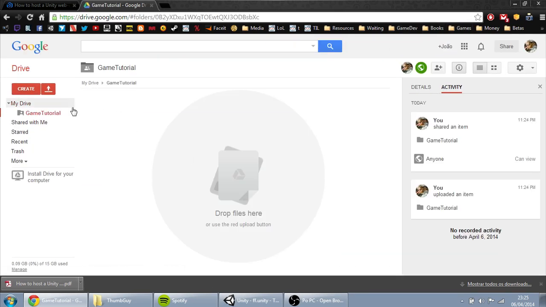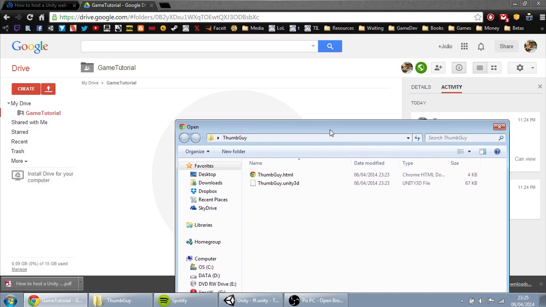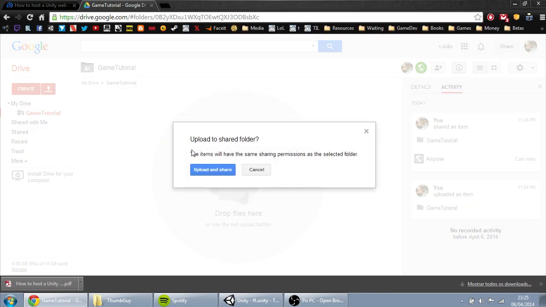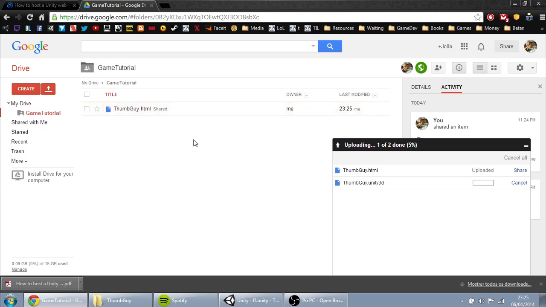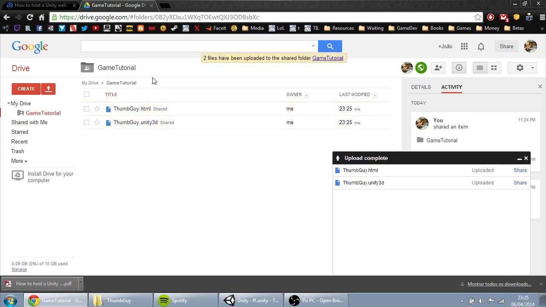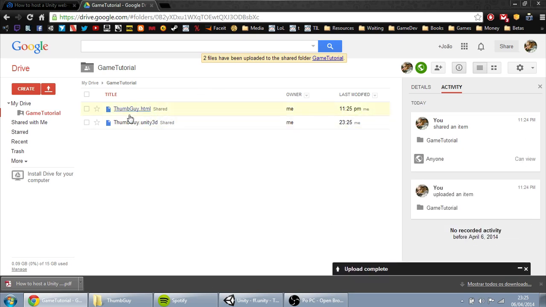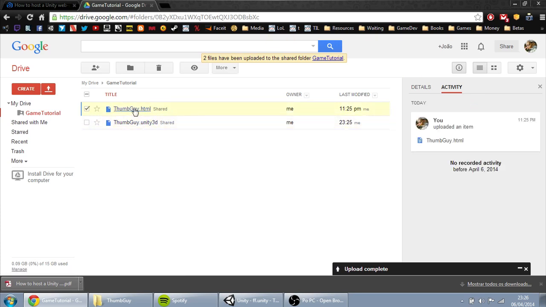Now what do you have to do? You gotta put the files here. What files? All the files that were in that folder, both the HTML and the Unity 3D file. So you select them both, open, upload and share, and then both will be uploaded to the folder that you've created. There's only one last step. You click on the yourgame.html file, not the Unity. Actually, you do not click it. You click on the box, not the game, not the title, the box, the place where it is.